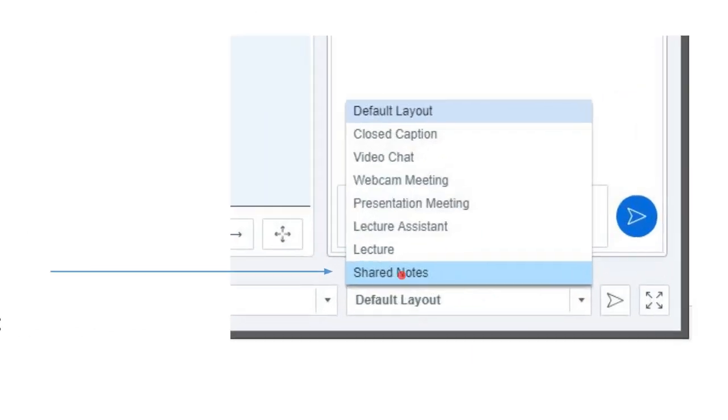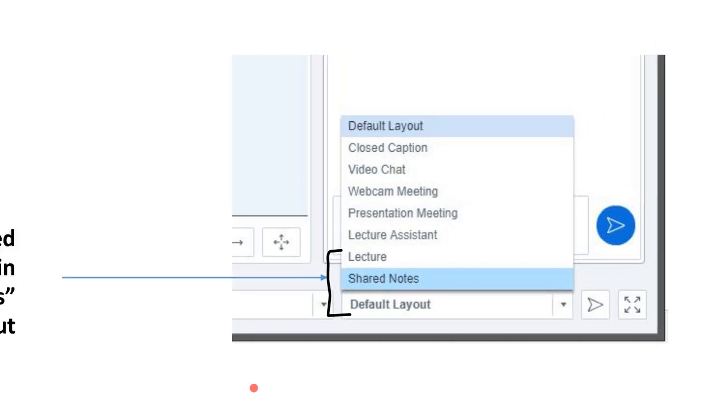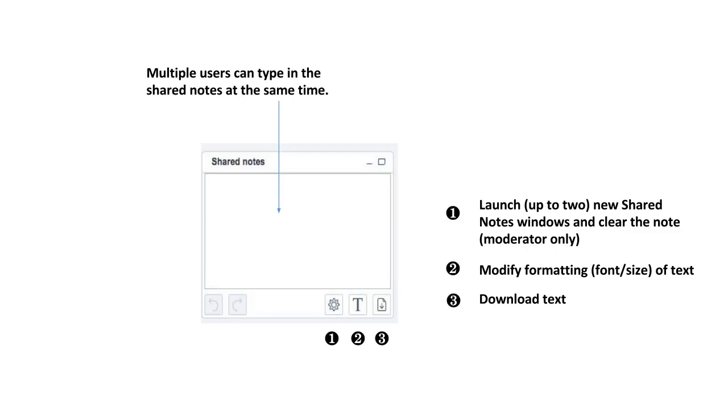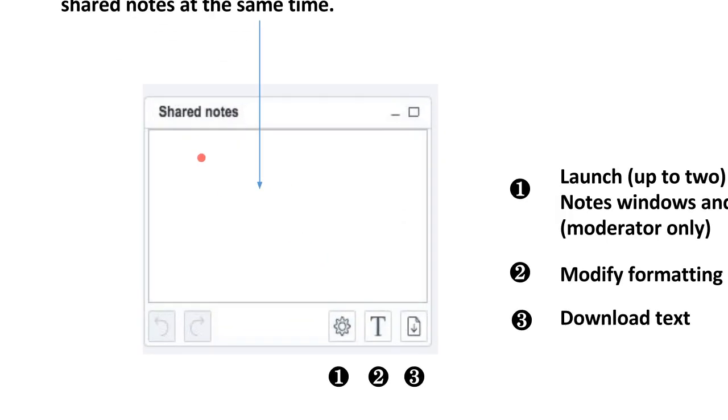And there's also shared notes as well. This is really good. We use this a lot for taking notes during a session, when we're developing BigBlueButton, when we're reviewing the latest features. So we open up shared notes. It opens up a window where you can collaborate. Everybody can type in together. It's like a simplified Google Docs.